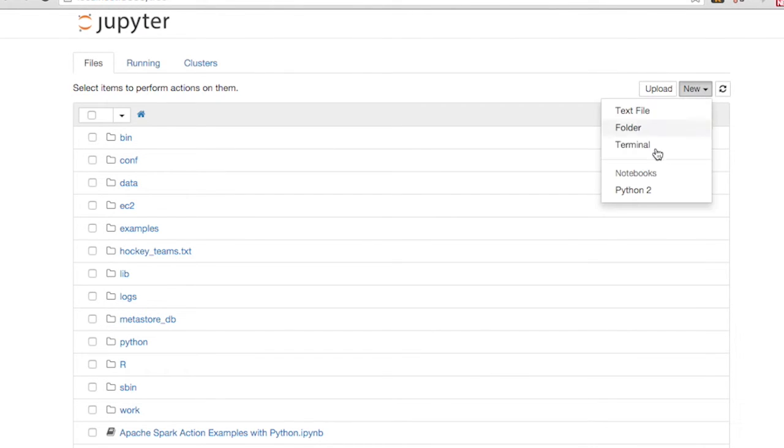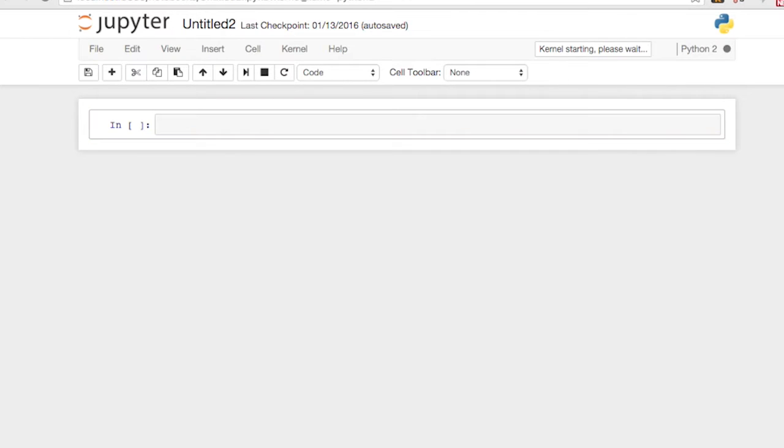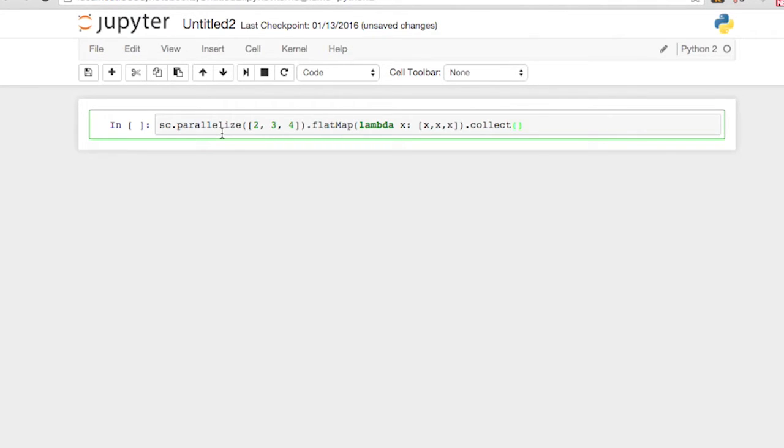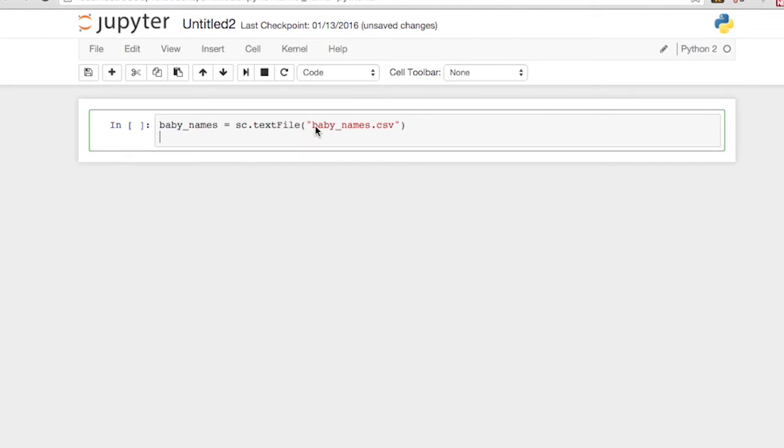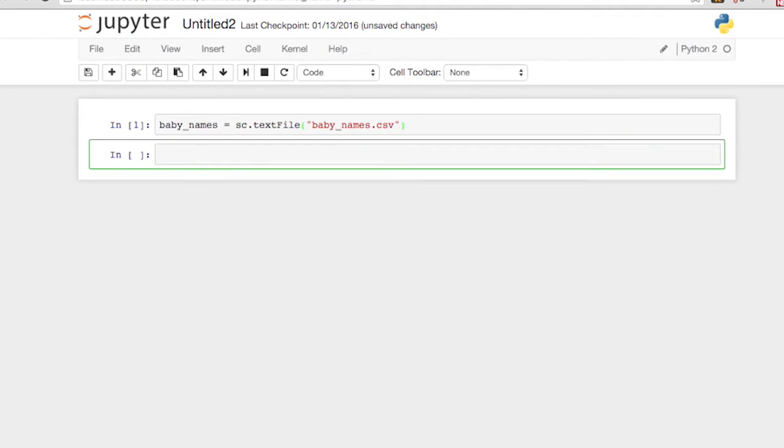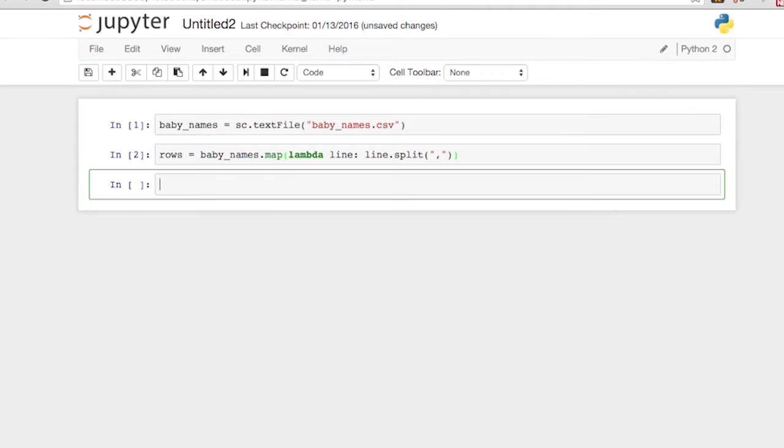So let's create a new notebook. The kernel's starting. I've got the baby names CSV file in the root directory of where I started IPython Notebook. What I'm going to do is create a new RDD for baby names. I'm going to hit Shift Enter to run this. And then I'm going to call the first transformation that I want to talk about, and that's map. This is probably the most popular transformation there is. So let's run this, and I'll describe it in a little bit more detail.